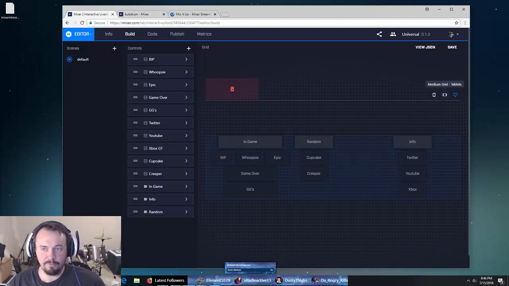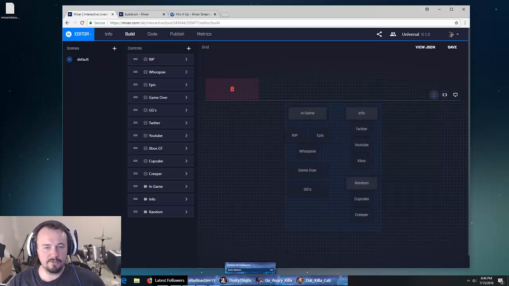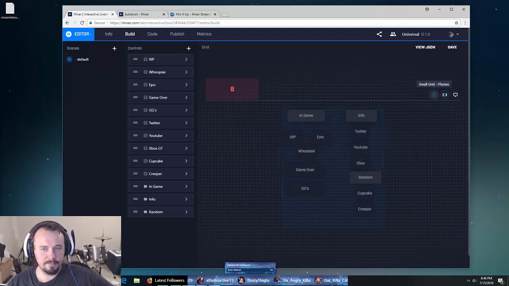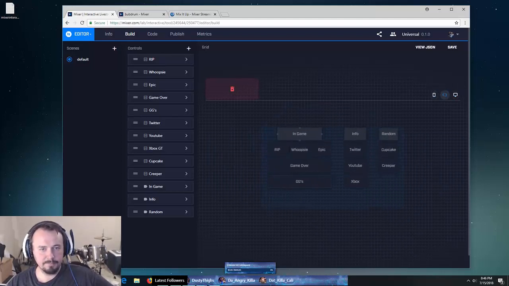Do your layouts for all three formats, because you're gonna have viewers and followers that, when tuning in to your stream, may not always be at a desktop. So don't forget to set it up for the different devices in different formats.